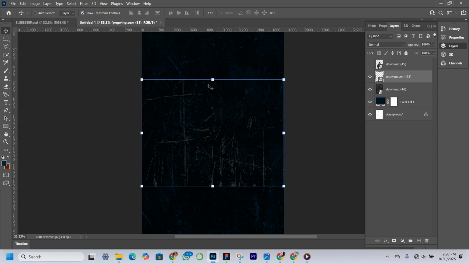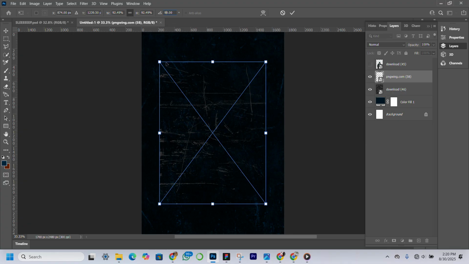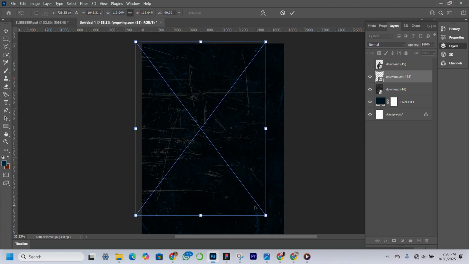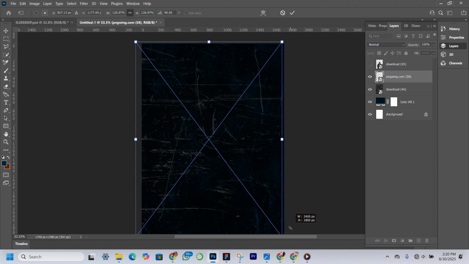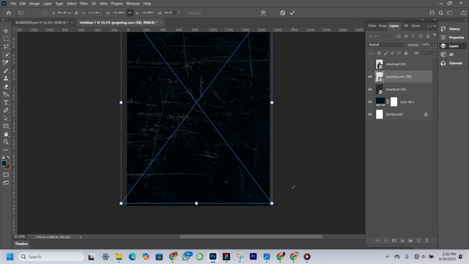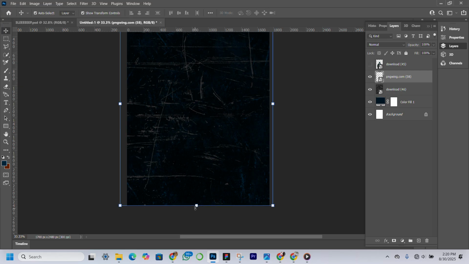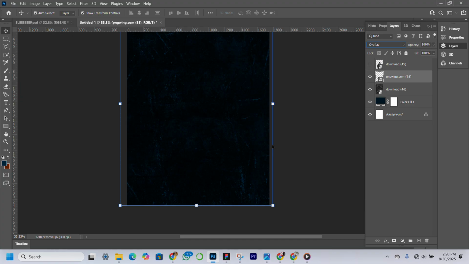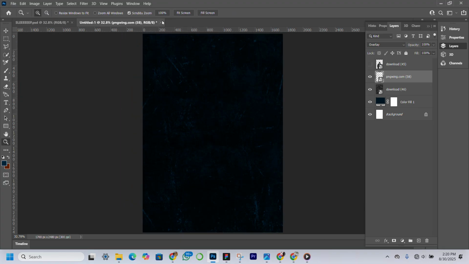I'll click on it, Ctrl T, and then I'll change it to 90 degrees. I'll just increase the size like this to fit my shape. I'll increase it this way. Let's see. Okay, like this. And then I'll hit enter and I'll take it to overlay. So this is what we have. I'll fit screen like this.